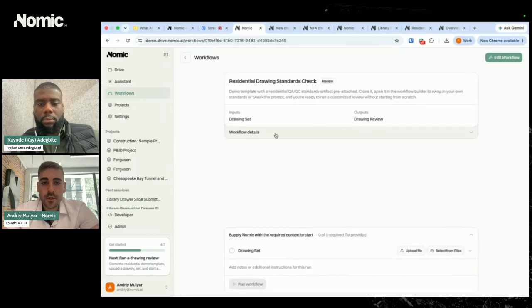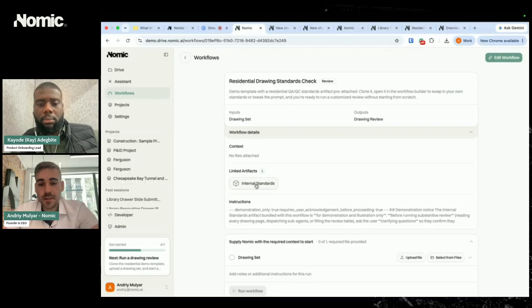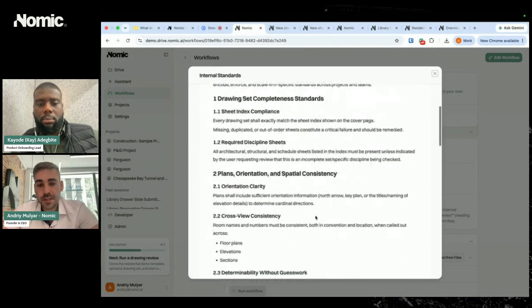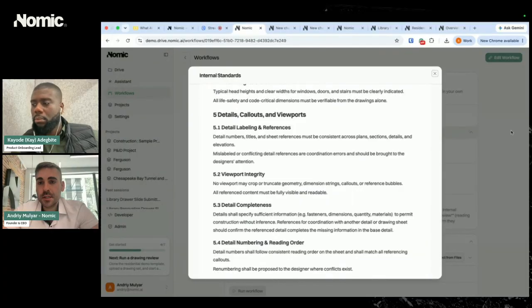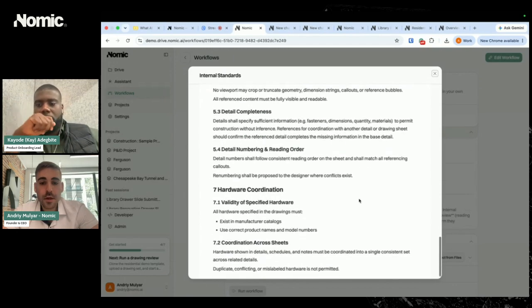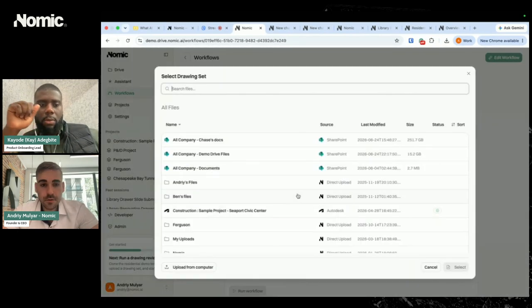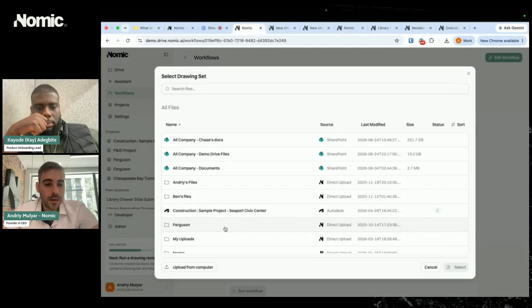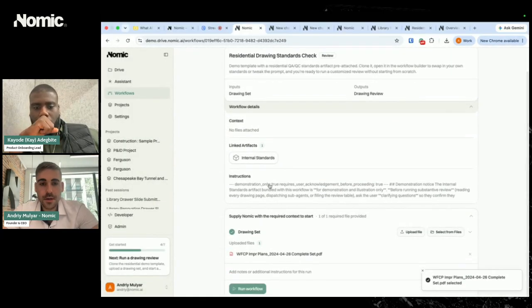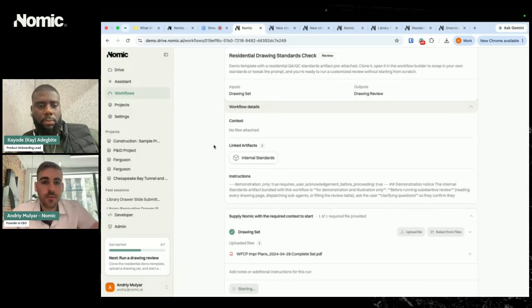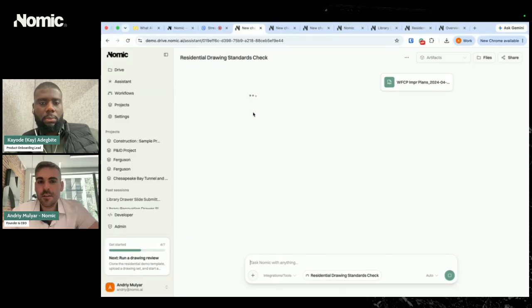I'm going to clone this residential drawing standards check instead. This is going to check a drawing set with a pre-existing set of checks that have been configured. You can customize this by adding in examples of previous markups and previous RFIs for your project or the client that you're working with. And I'm going to kick this off live right now. Let's give this civil set to be reviewed by this residential drawing standards review. The reason I'm doing this is because I want to show you some of the errors that can happen and how to fix them as well.